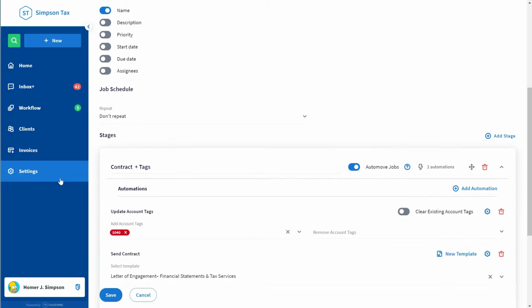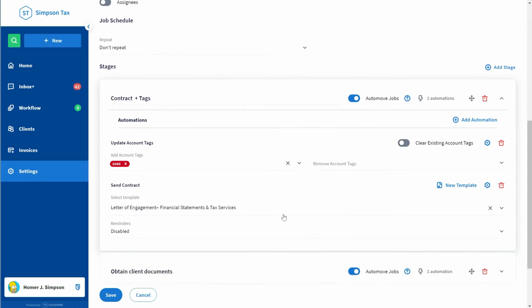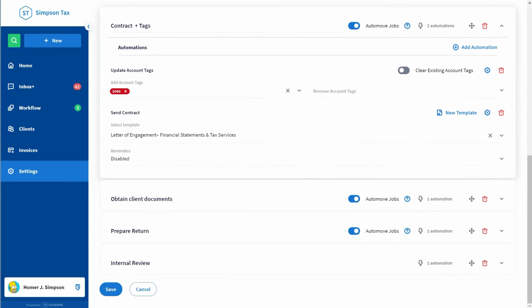Now let's expand the first item here, contracts and tags. So here you are seeing the tasks. One is to simply apply a tag on the account. The other is to send out the contract. Now notice that the auto move here is selected on. This means that as soon as the tag is applied and the client signs a contract, it will automatically move to the next stage, which is obtain client documents.